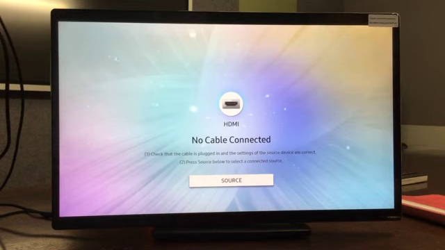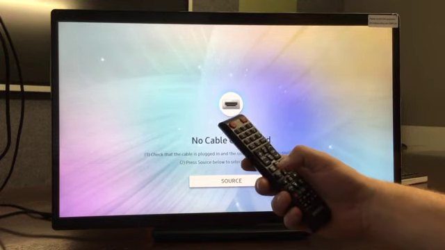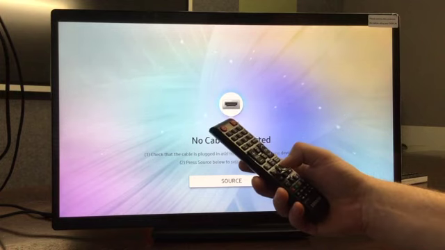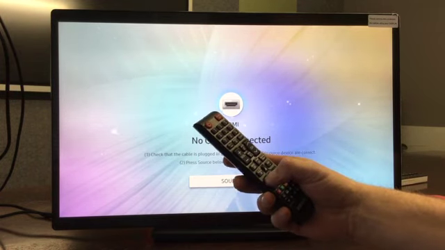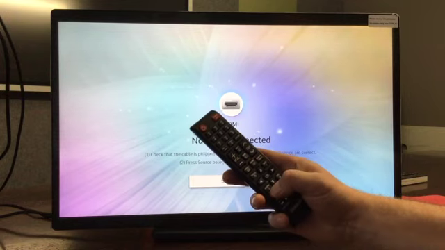Now if this is the first time using the screen, the first thing you want to do is set the date and time. This can become quite important later on. To do this, I'm going to use the menu button, the up, down, left, right arrows, the enter button and return.